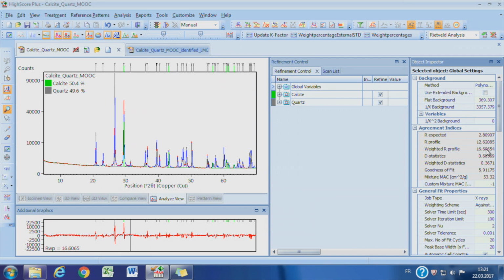Typically, 5 to 15% for the weighted R profile is acceptable for most of the cases. Theoretically, the goodness of fit should be 1. Practically, a value of 1 to 5 can be acceptable depending on the case. Now, the goodness of fit is 5.9 and the weighted R profile is 16.6.